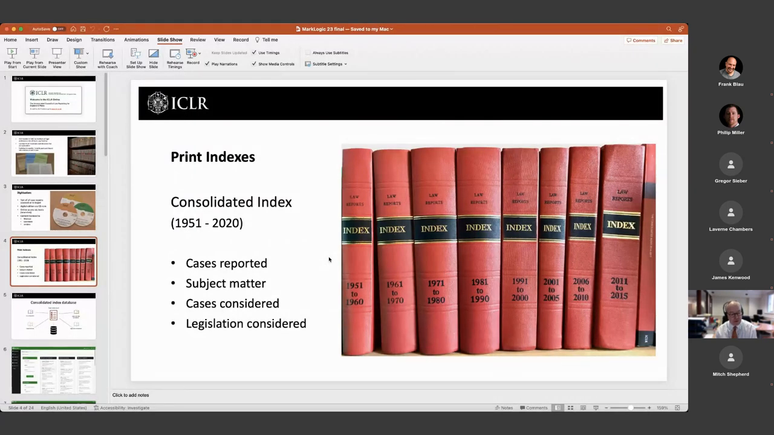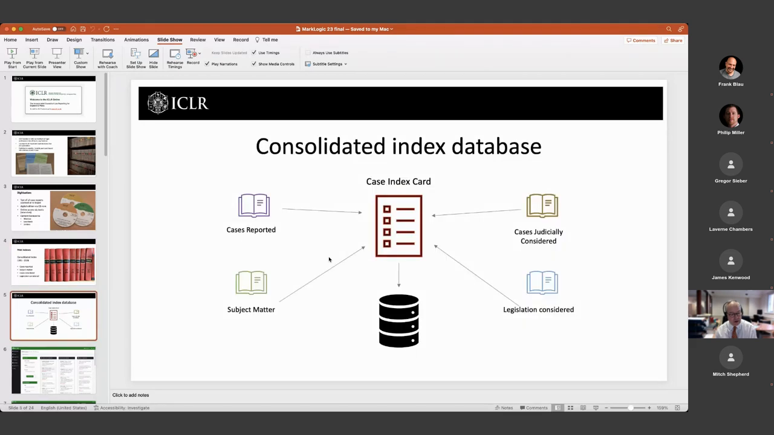When we wanted to put everything online, we then had the problem of trying to extract all this information from separate vaults about a case. There would be information about its case name, information about the other cases that it had considered, information about its subject matter, information about the legislation that it considered. And this was all stored in separate chapters within the index.